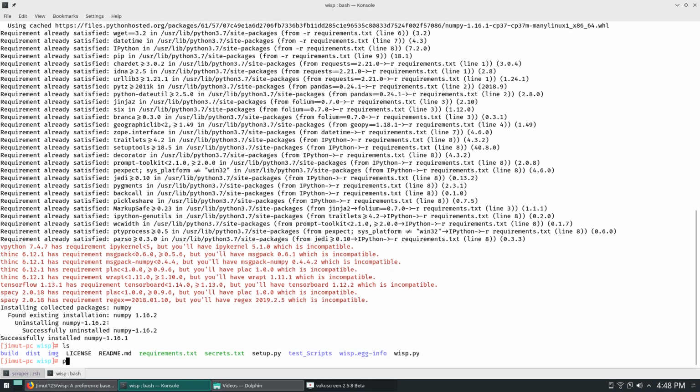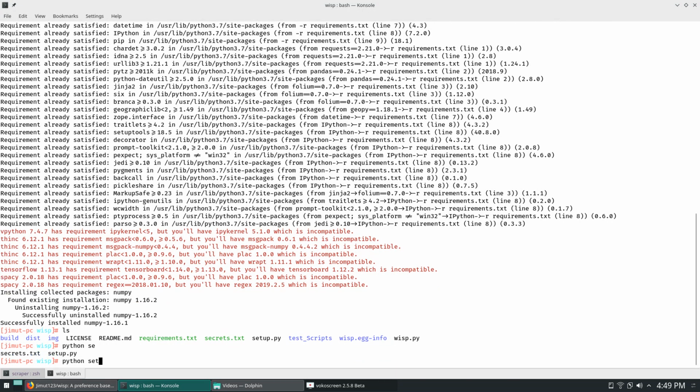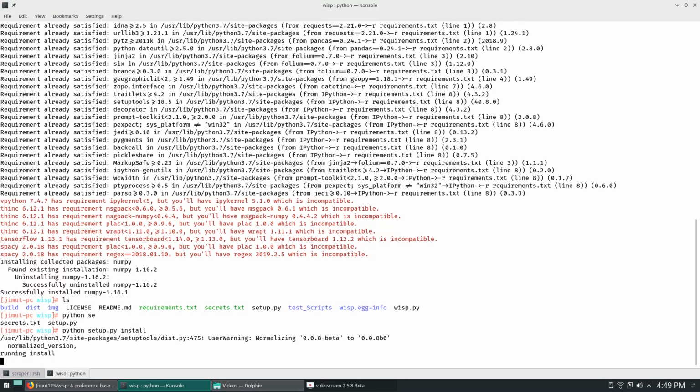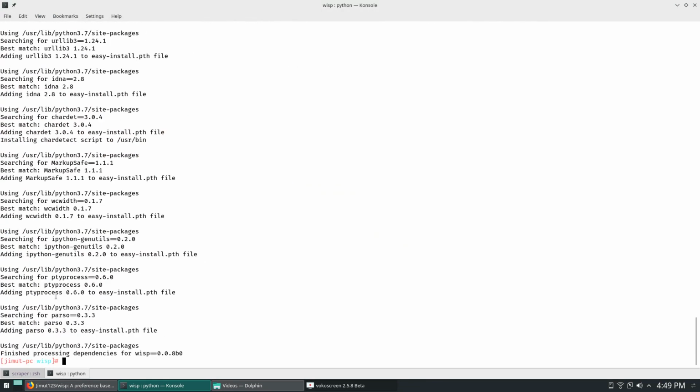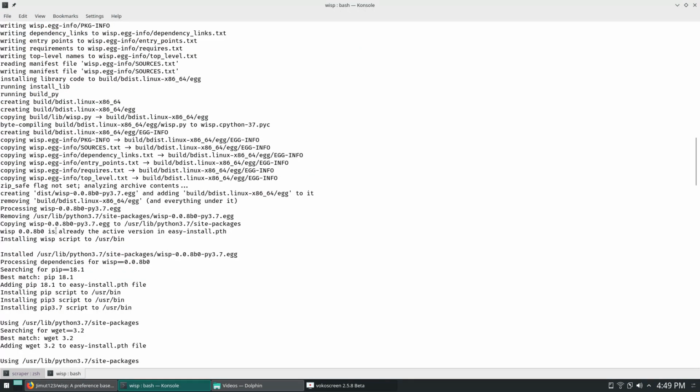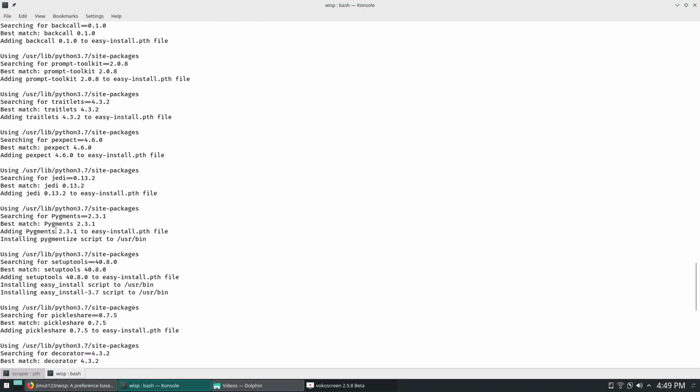Now what we need to do is install this application. So python setup.py install. It will be under sudo su, so with administrative privileges. So it has installed this application in Python.